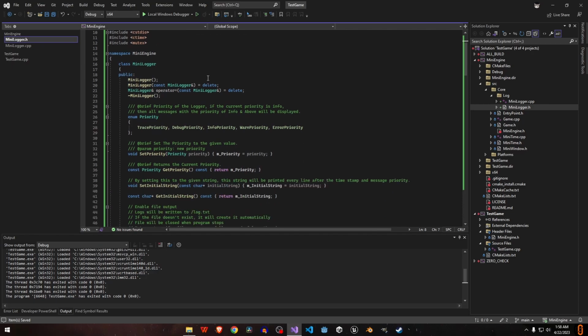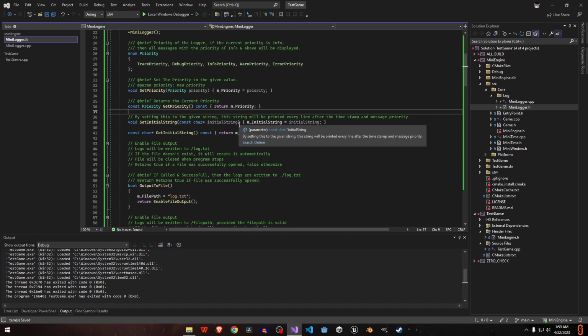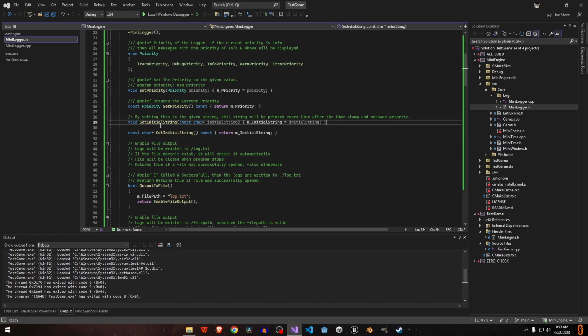And the other thing is that we have different priorities, and we can set it, we can get it. Then we can set an initial string. So after you print every line, the first thing that gets printed is the timestamp, then the message priority string, then this thing. So if you are calling this from an engine logger that's supposed to print all the things that go around in the engine, it should say engine colon. And if this gets printed from the game, it should say game colon. So that's what it's for.